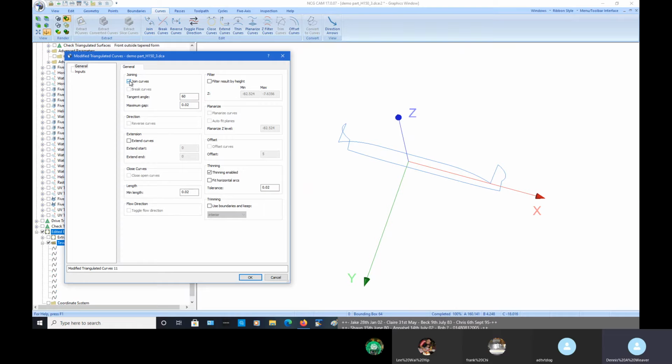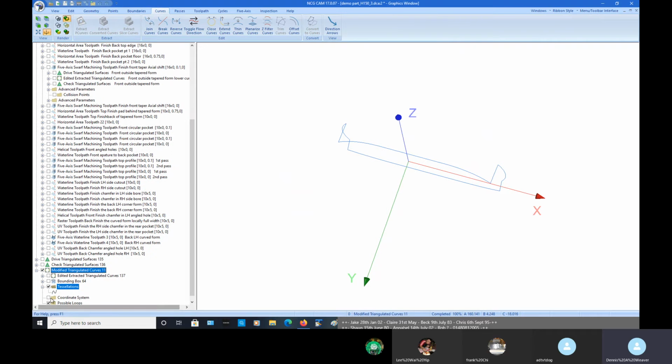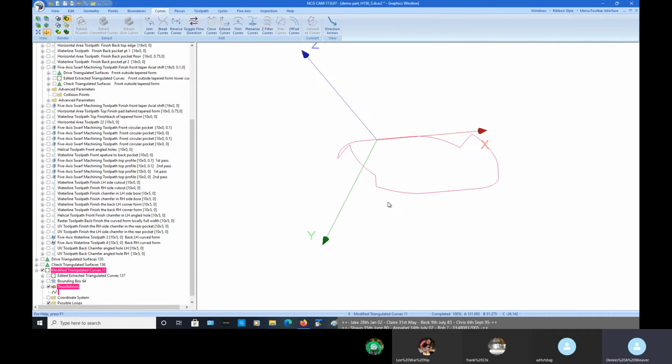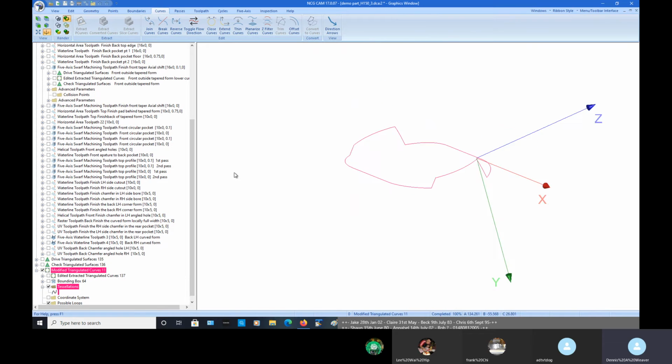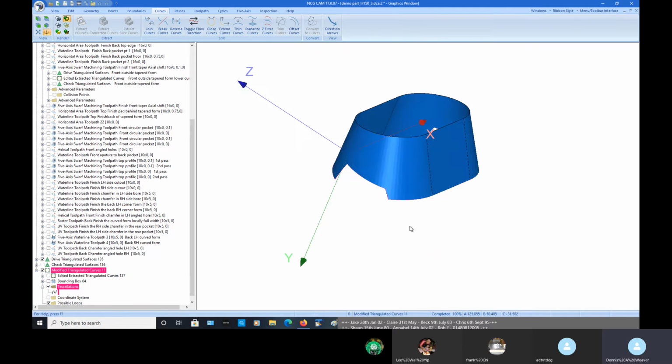join the curves, and my bitangency angle needs to be fairly steep to make sure that I actually make connections between sharp corners. So we'll just increase this to 170 in this instance. And if we then do a final check on that, you'll see that I've got one curve that follows the bottom of the check, the drive surfaces.